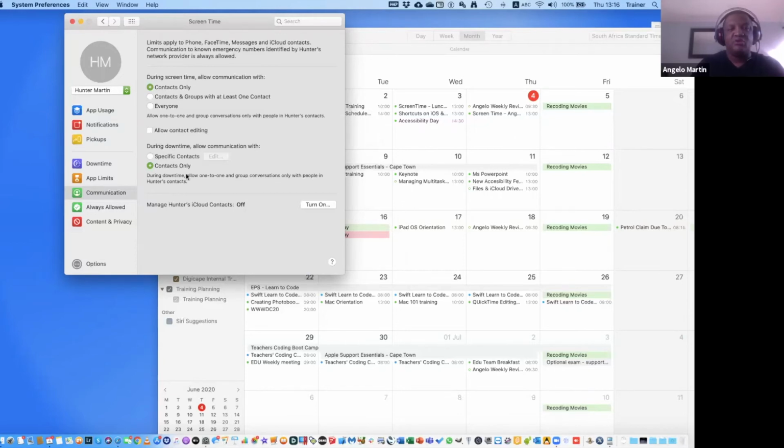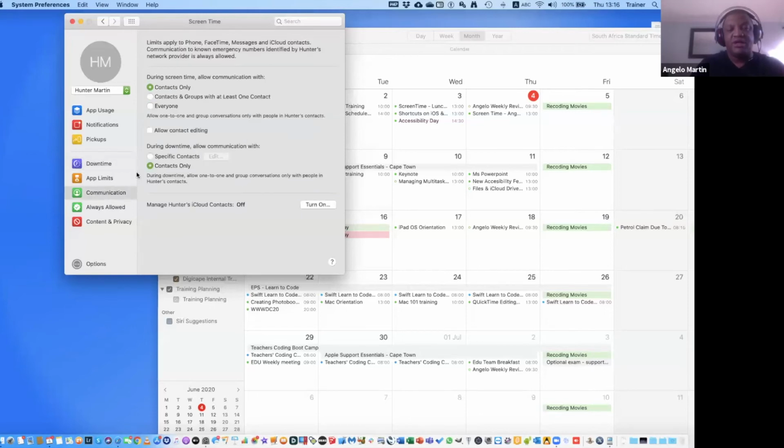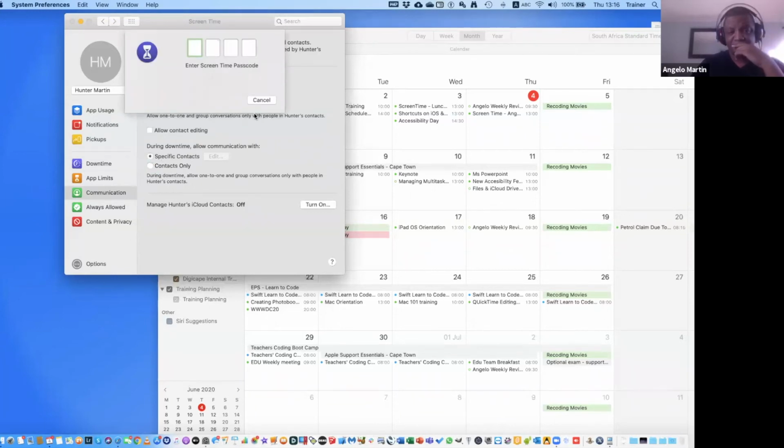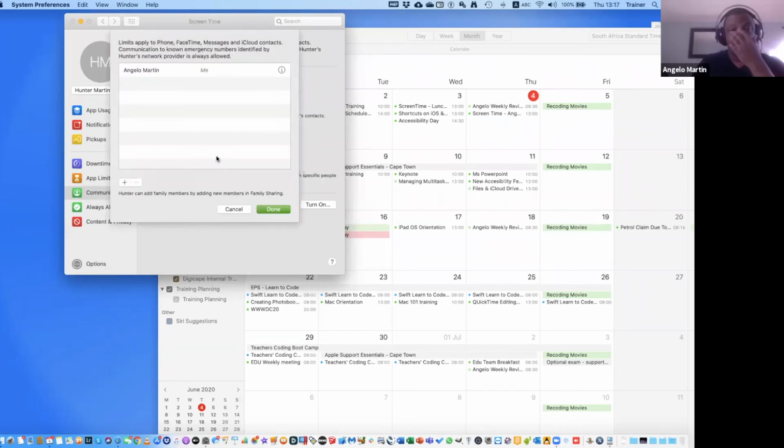For now, I'm just going to keep it off. These are contacts that are on his device. But say for instance, I've set up downtime, I've turned on downtime for him. Then under communication, I can set up specific contacts. If I go to specific contacts, I'm just going to put in my passcode, and then I can click on edit. If I click on edit, it will then only give access to me, the parent's address book, and I can then select contacts from that.